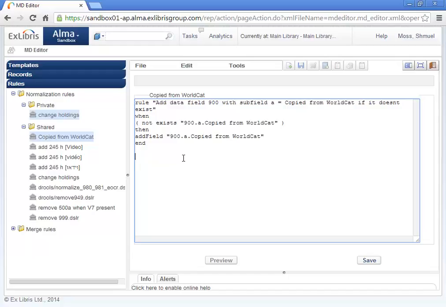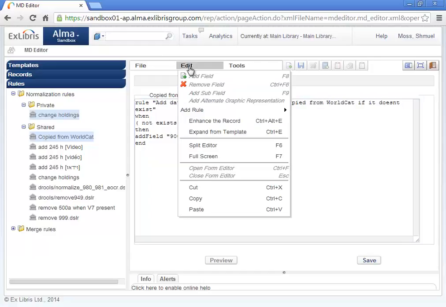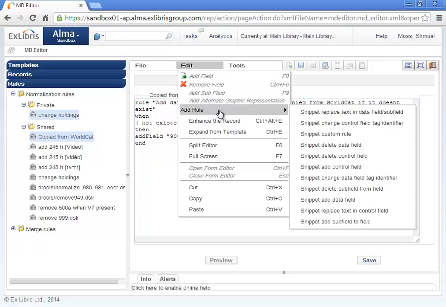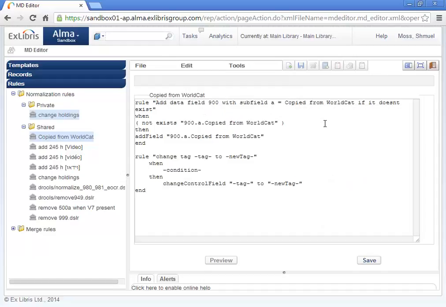Alma provides, out of the box, a number of different snippets that can be added to the rules. Under the Edit menu, go to Add Rule and select a snippet. A snippet is simply a generic template for the kind of rule that you want to add. Notice that the rule that we're looking at, in fact, any rule can contain more than one rule statement. Each rule statement begins with the word rule and ends with the word end.